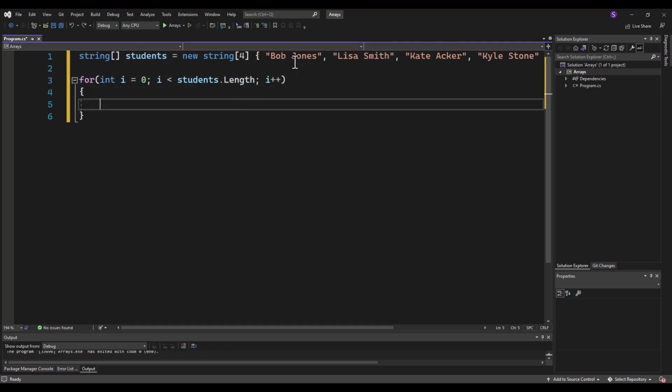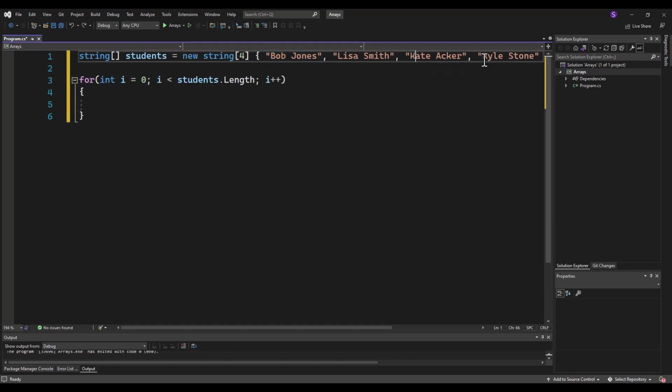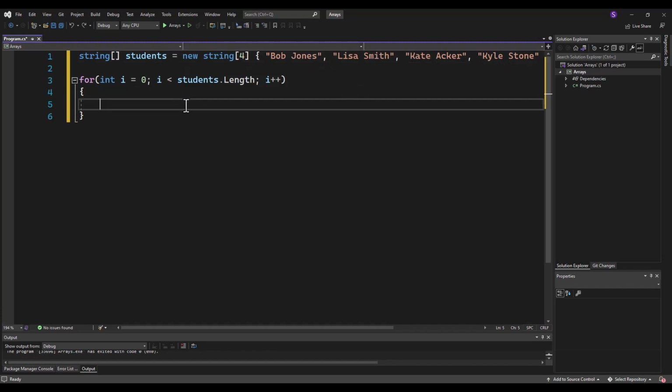What I want to do is loop through every single element in the array. If you think about it, we start off with 0, which is our first element. Then it will go up to 1, then 2, then 3. You see how it lines up with the position of each element, the index of each element. Then when i becomes 4, the loop will stop. So it'll go 0, 1, 2, 3, and then stop. This is how we loop through an array with a for loop. Now inside I can do what I want, like Console.WriteLine students bracket i to show the value at that point. Let's see what happens when we run this.